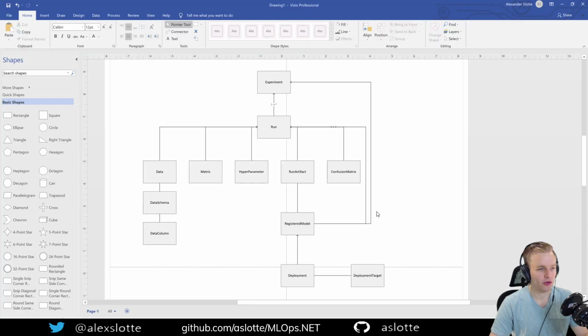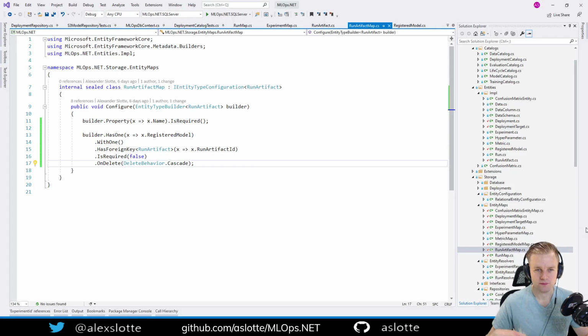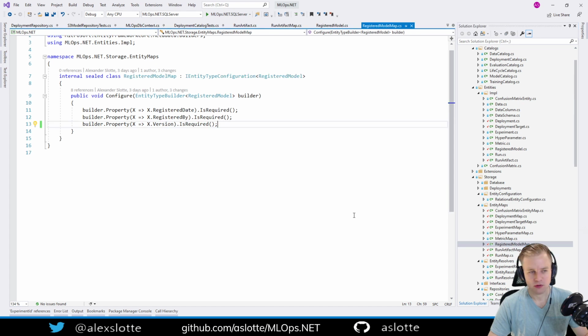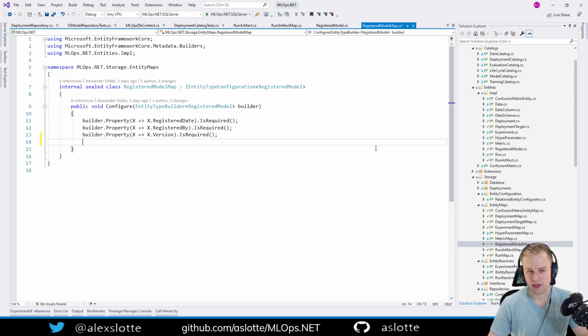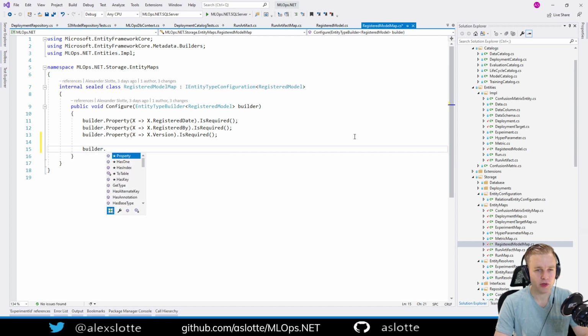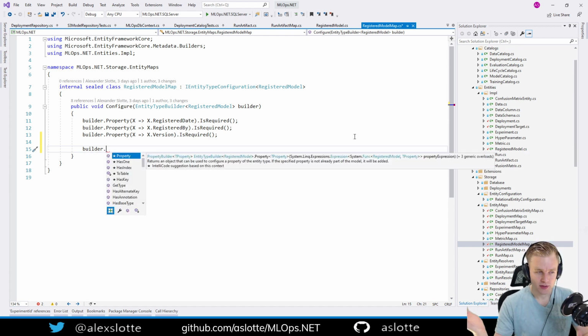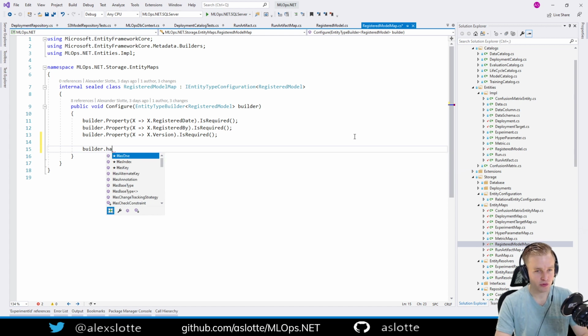So what we're doing here, for those who just joined, we're walking through this dependency chain to try to configure these relationships properly and see if we can get the migration to work where we have better integrity, but also have removed our inverse navigation properties that we currently have. So now we're done with run artifact, and next on the line is the registered model. If we go to the registered model map here, a registered model has a deployment, so we can deploy a registered model, but it has many deployments because you can deploy it to test, stage, production, right? So we can have many deployments for a registered model.